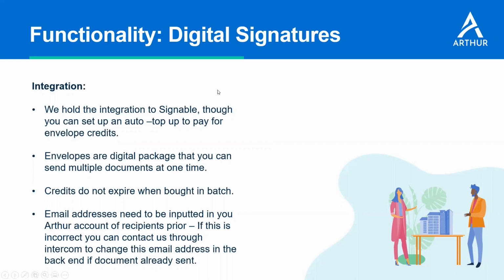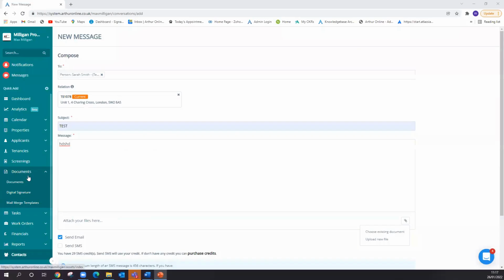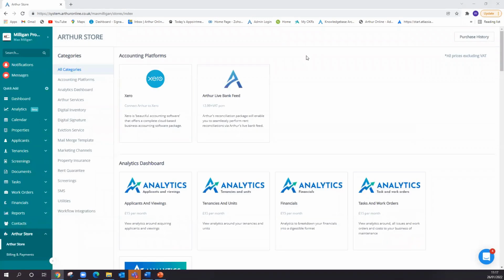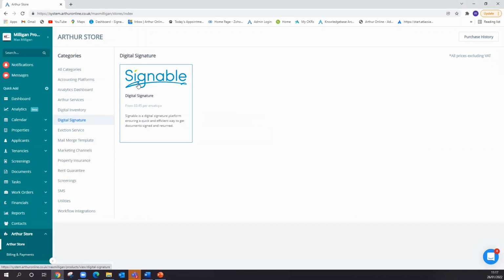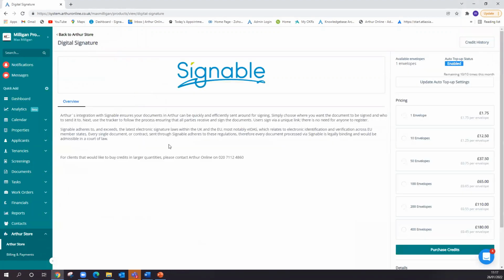So now we're just going to go over a couple of things in terms of how to buy envelopes and to start that process off in Arthur. To go to the envelope section to buy things in Arthur, you need to go to the Arthur store. Once you go to the Arthur store, you will see lots of things on the side. The main thing you need to go to is digital signature. And you can see digital signatures with Signable. It might give you a little blurb, and you can also call them if you need to, but you wouldn't really need to. You can contact us directly.